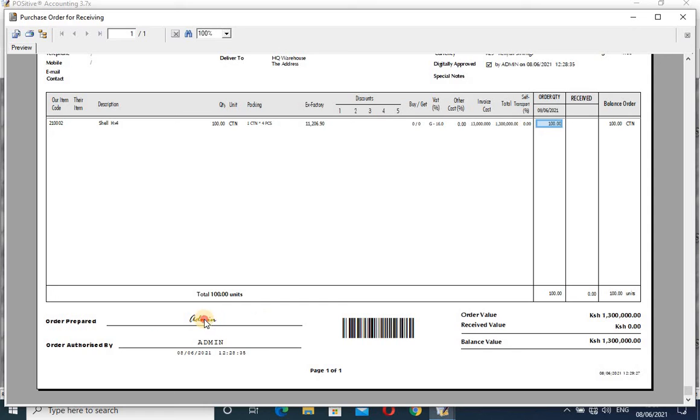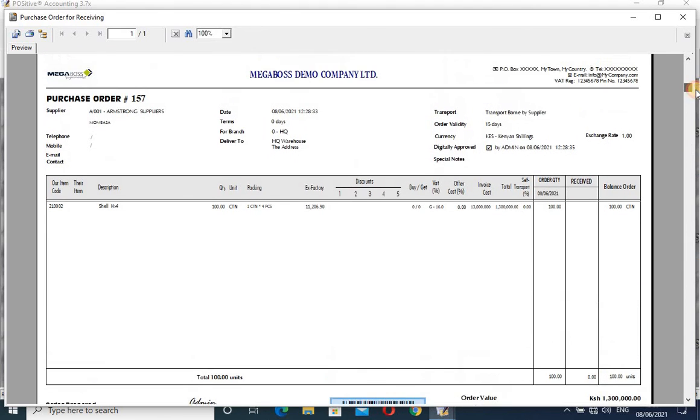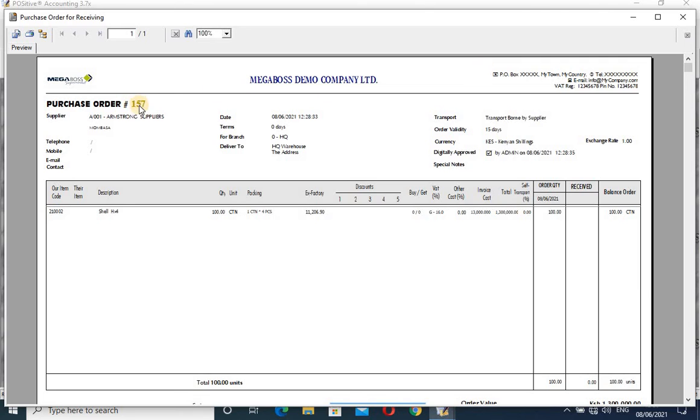And then you can see the order also indicates the name of the person who prepared the order, and at times, with the policy of the company, there is authorization. It will also pick whoever has authorized the order, and then we have the barcode here. This barcode is for security purposes, so that when you scan it, it will give you the order number, which is order number 157. That one is for security purposes, because somebody can go to River Road and print something like this and bring it to you.